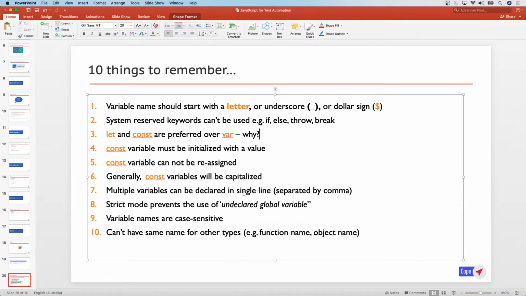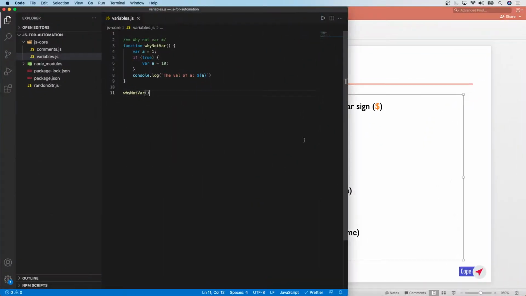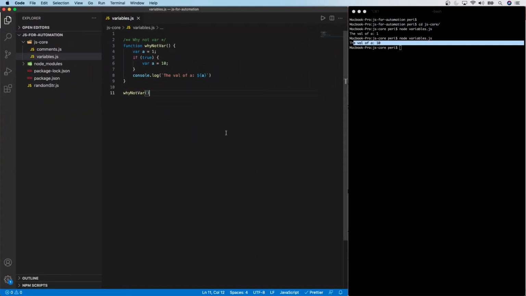Alright, let's talk about the next rule. Another rule is a const variable must be initialized with a value. So in our example, let's think that I'm going to deal with an API as part of my automation. I just want to store my endpoint. Because when we automate a browser or an API, we should always be getting a URL. If it is a browser, we call it a URL. If it is an API, then we generally call it an endpoint.